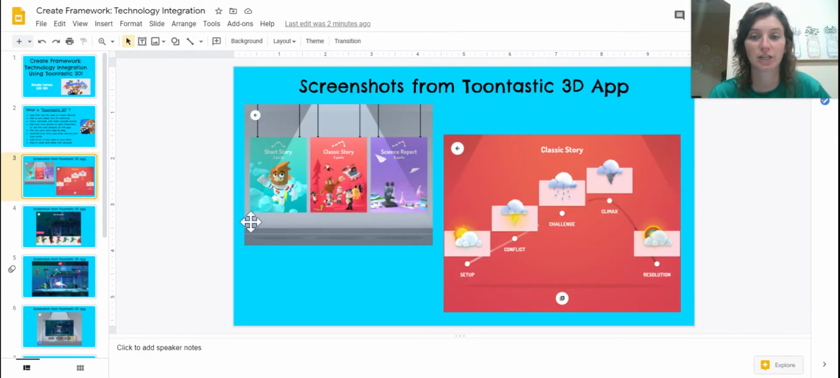So here are some screenshots from the app. The first step is to choose if you want to do a short story, a classic story, or a science report. I chose classic story, and then it took me to this, which is where it breaks down and plots out the story step by step, like I said before. So first you have your setup, then your conflict, then your challenge, your climax, and your resolution.